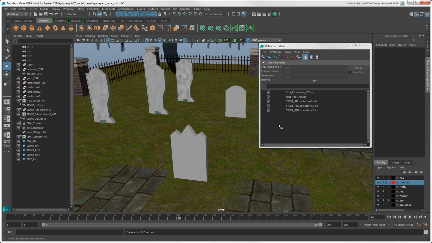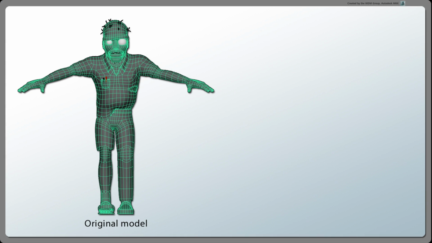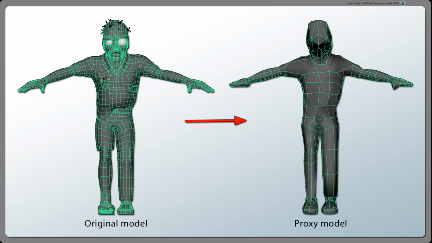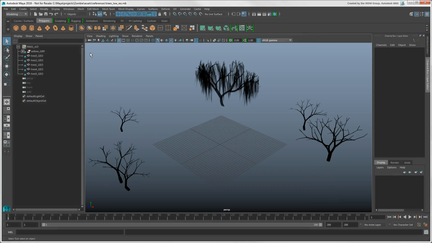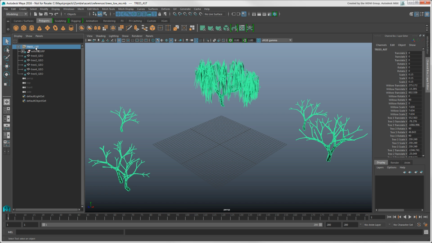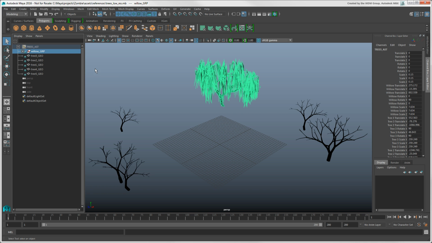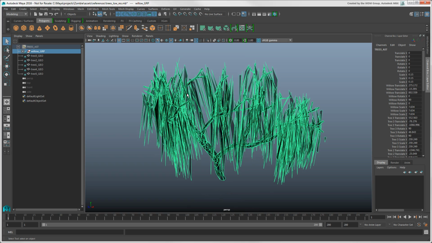Another workflow you might find useful to lighten your scene is to use a proxy of a referenced file to temporarily simplify complex geometry. This increases the interaction speed while working in your scene, and you can use the proxy to continue working with an asset. First, you need to create a simplified version of the asset, such as our lower resolution version of the trees.